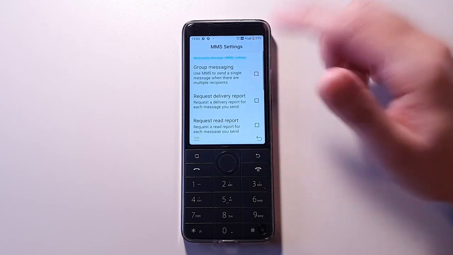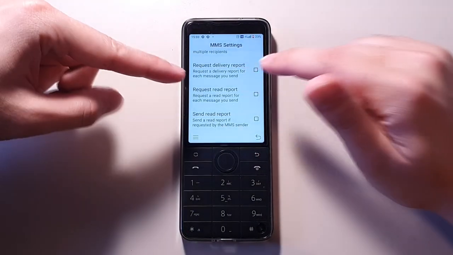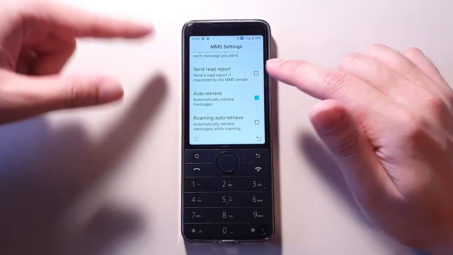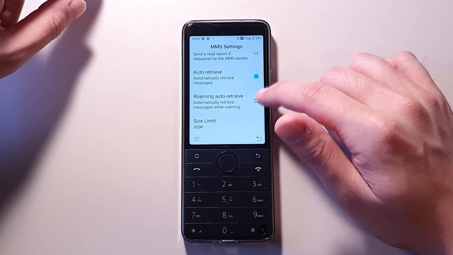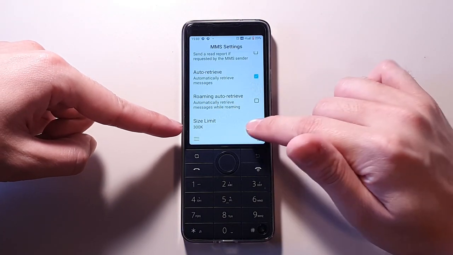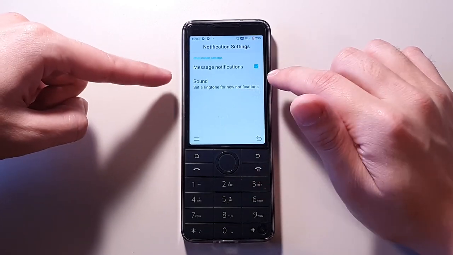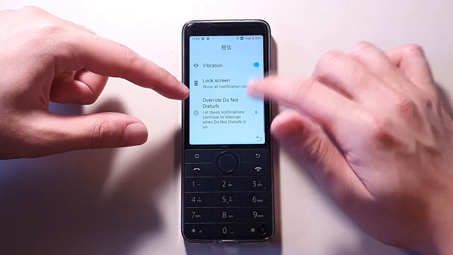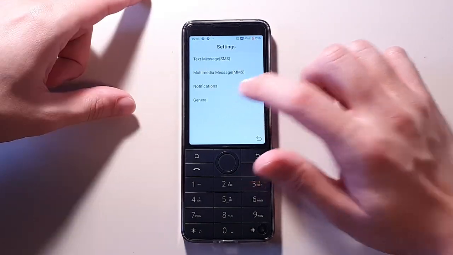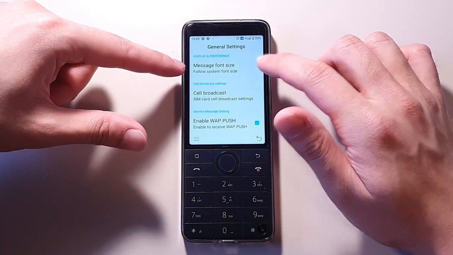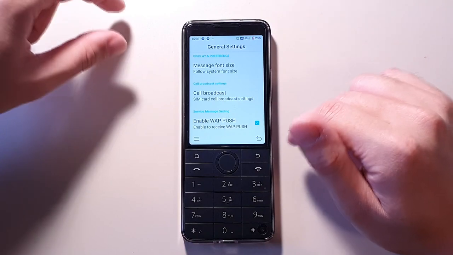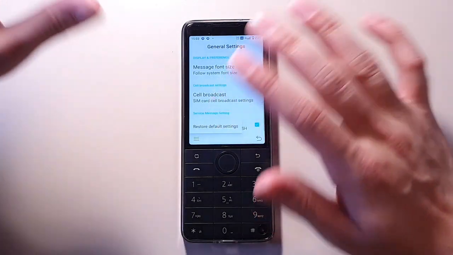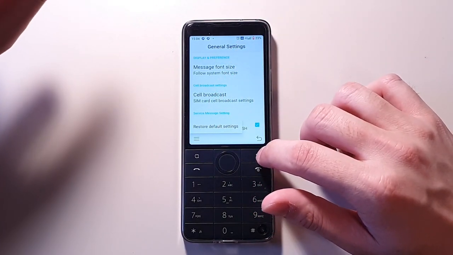And for MMS, you can make group messaging or request a delivery report, and you can request a read report and send a read report. And yeah, roaming and size options. And for notifications, you can choose whether you're going to receive notifications or not, with more detailed options in here. And in general, you can see the font size, cell broadcast and WAP push, and all the submenus are just restore default settings, so nothing special.